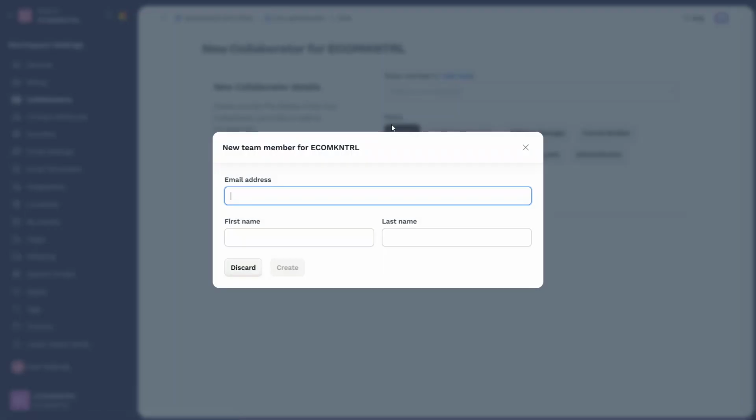A pop-up window will appear asking for your team member's details. Start by entering their email address carefully, since this is where their invitation will be sent. Then fill in their first name and last name. Once those fields are complete, click the button to create the team member.